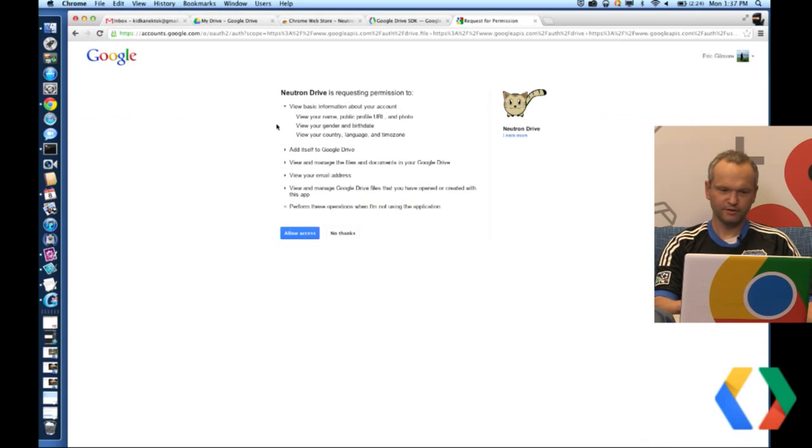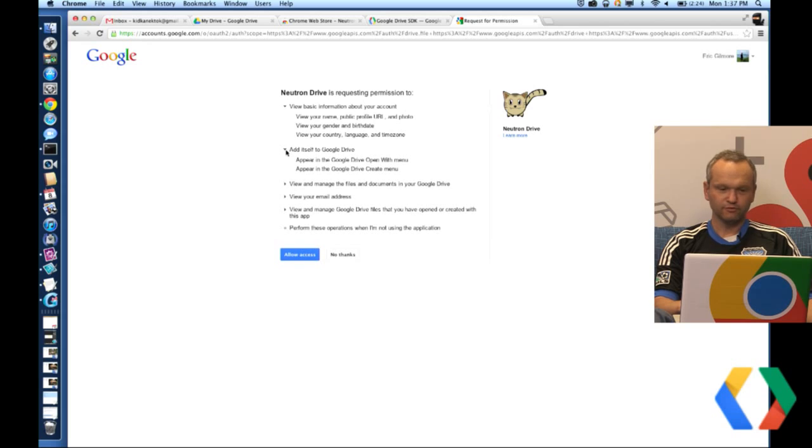So if we read what Neutron Drive wants, what do we find? Well, it's a fairly long list, and we can expand each one of these items. It wants to view my basic account information. That's fairly standard. I think it'll need that. It wants to add itself to Google Drive.